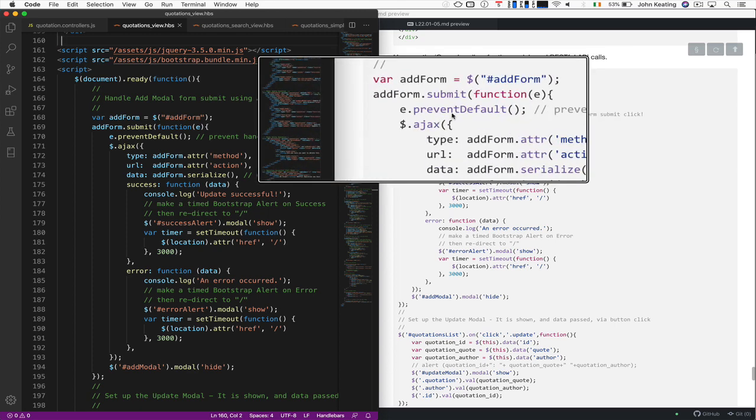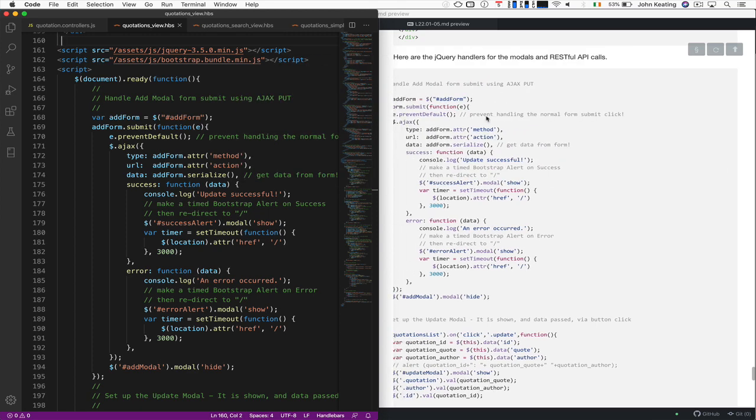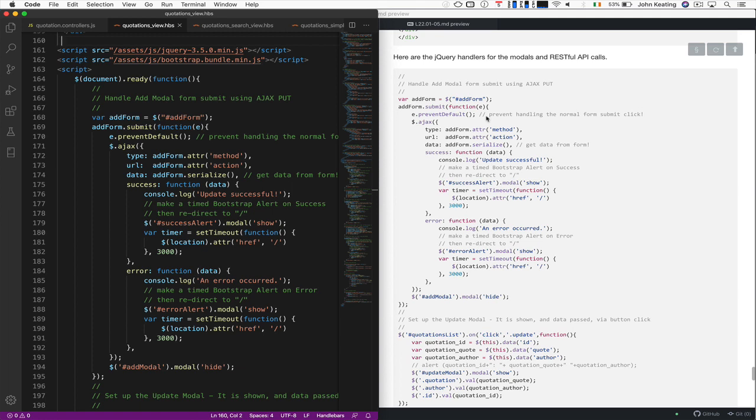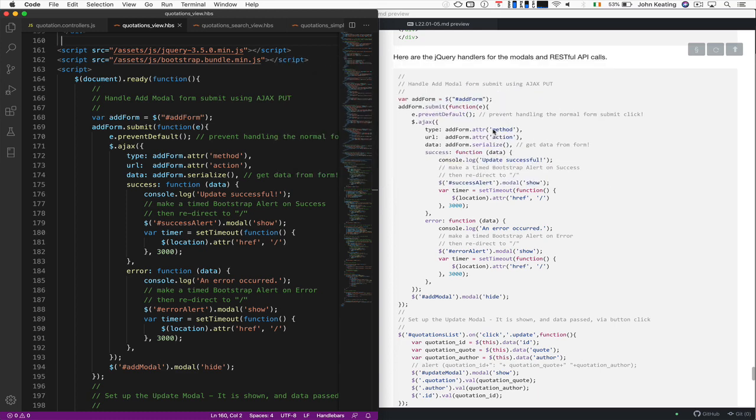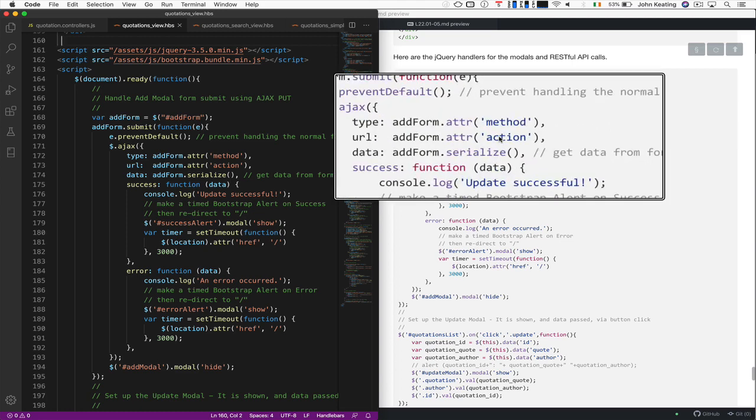The first thing we do is prevent the default handling. We don't want the normal event handling with forms, because it ordinarily redirects us to another page, URL or location. What we want is to consume that RESTful API using Ajax and then handle it internally with Ajax. That's the whole point. So we make this Ajax call. We're extracting the method and the action, so what we're going to call is slash quotations, basically in the action get, put, add, delete.